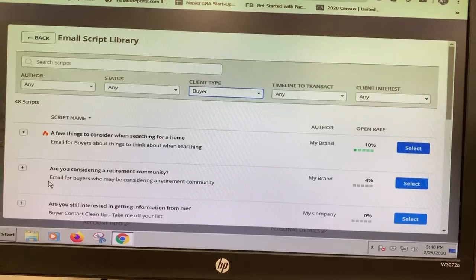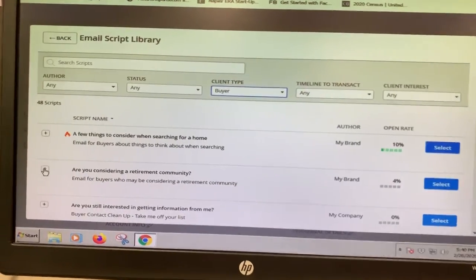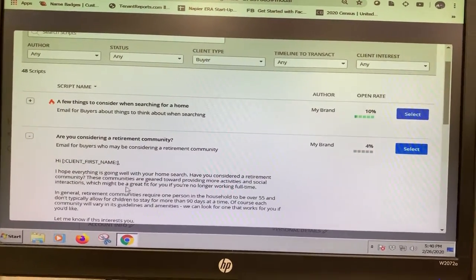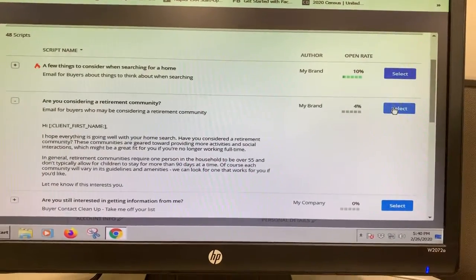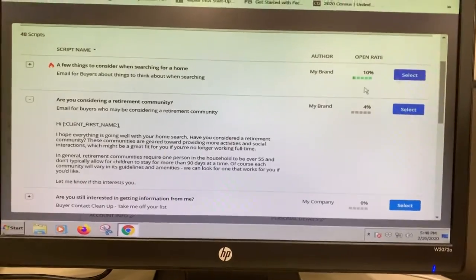So here you've got an email for a buyer who may be considering a retirement community. On the left, there's a little plus mark here, and you can click on that, and it shows you what the email says. So when you hit select is when you can use that particular email, and then you will be able to edit it as well.